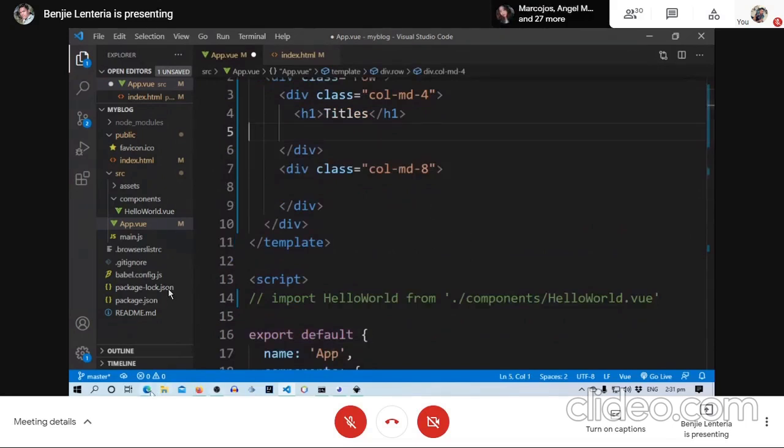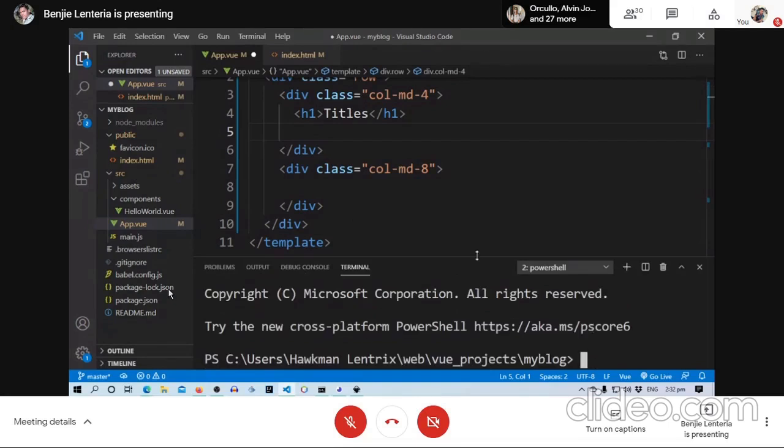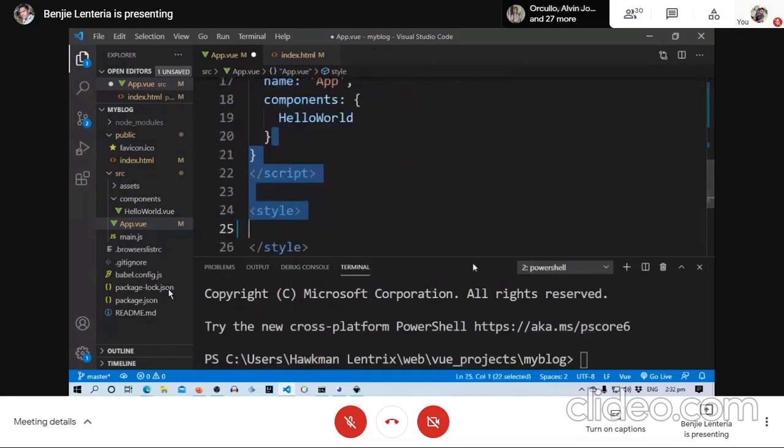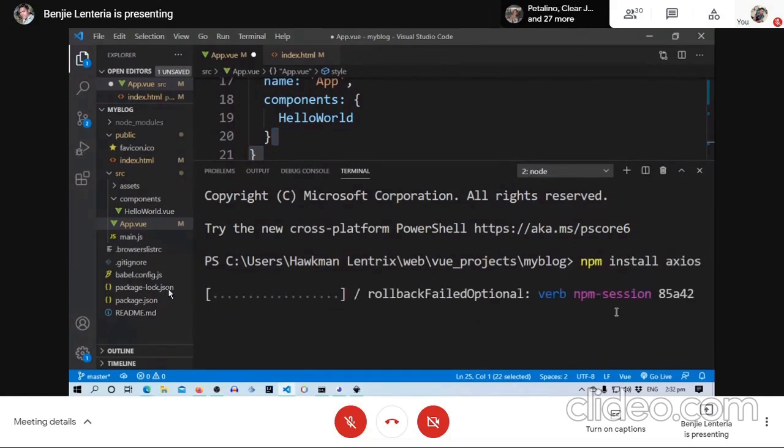So before we can do that, we need to add a new plugin or library into our project, and that is the Axios library. So I'm going to open up terminal, create a new one, and execute the command here to install the Axios library. And it's very simple. You simply say npm install Axios. Just like that.